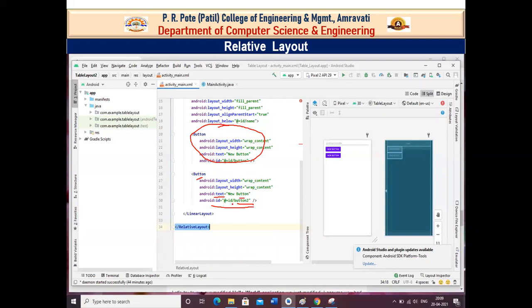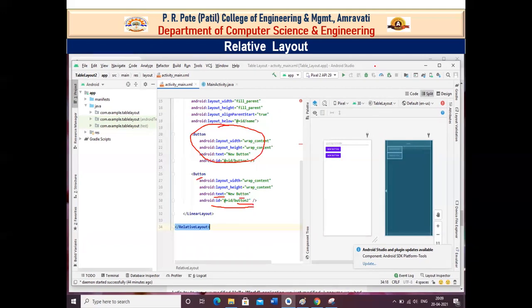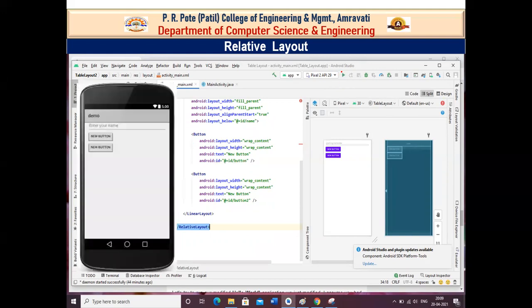So this is a very simple layout to design. I just have an edit text and 2 buttons, and here I have used a linear layout because I want my buttons in a vertical position. Okay, so after clicking on the run button, we will see the output on the emulator like this. Enter your name. This is my edit text. Linear layout, that means these 2 buttons are in a vertical linear layout. The text of my buttons is new button and new button.